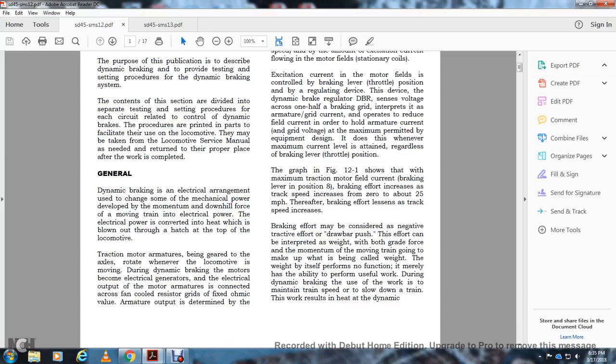Brake effort increases with track speed, from 0 to 25 miles an hour. Therefore, braking effort lessens as track speed increases. Braking effort may be considered a negative tractive effort, or drawbar push.